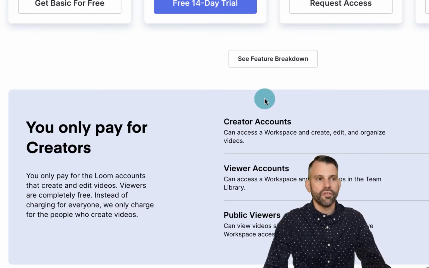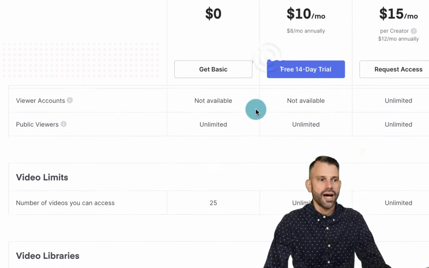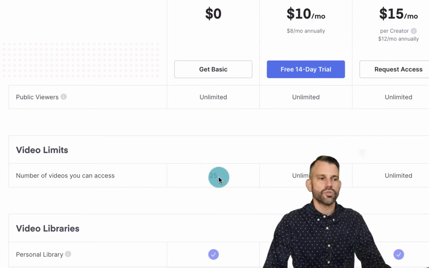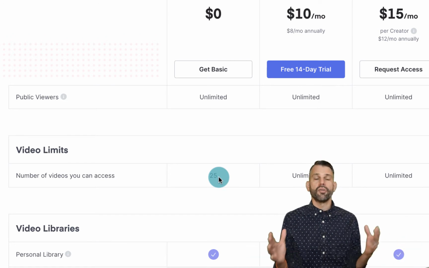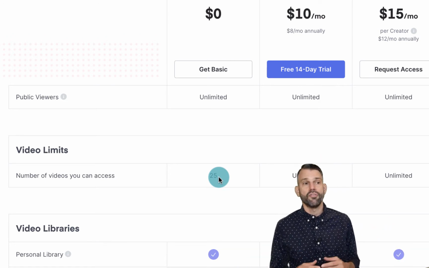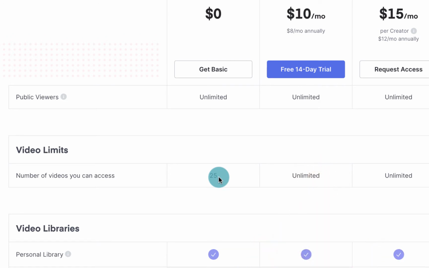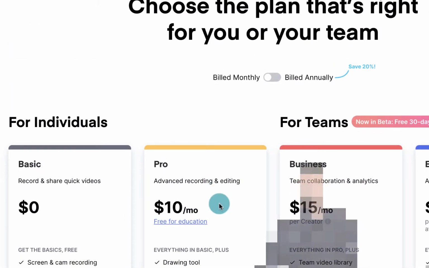Notice also if I go down to the feature breakdown down here, I see right here that basic users only have 25 videos. Your videos can be as long as you want in Loom, but if you're on a free account, you can only have 25. If you're on a pro account, like an educator, you could have as many as you want. Again, they can be any length you want, but free is limited to 25 total videos. Pro has an unlimited number of videos of an unlimited length.